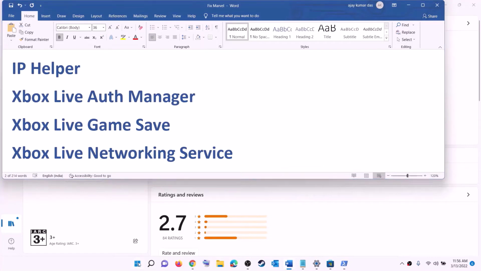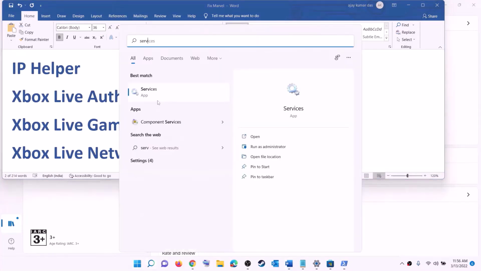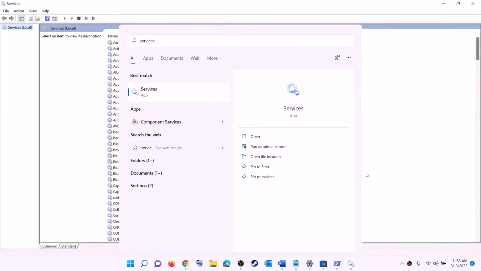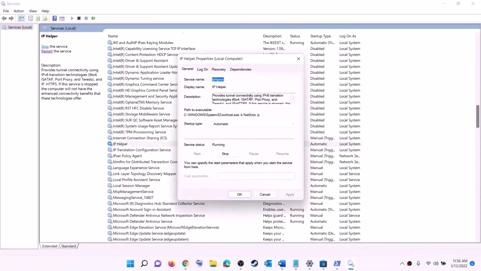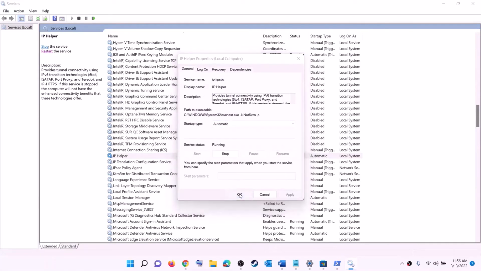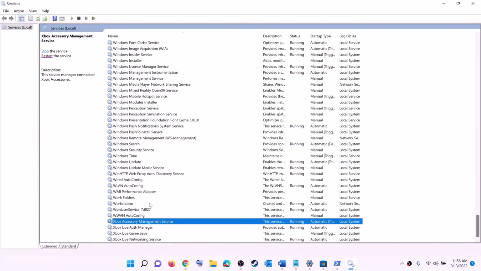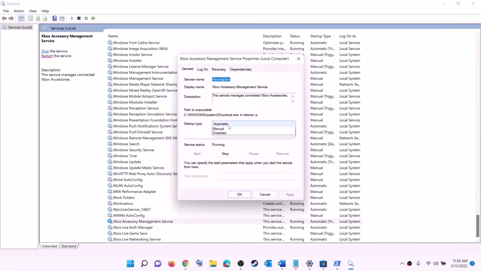So type in services in Windows search box and then click on services. Now find IP helper in the list, double click on IP helper, set the startup type as automatic, then click on apply, click on start if highlighted, then click on OK. Now find Xbox services. At the end here you can see all the Xbox services. Double click on all the Xbox services one by one and set it to automatic, then click on apply, click on start and then click on OK.